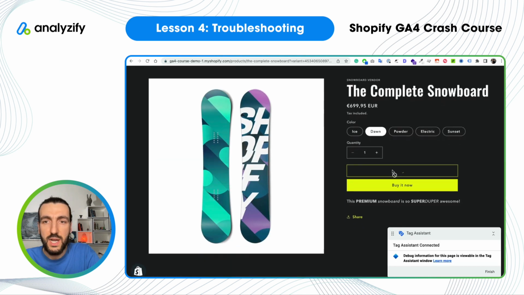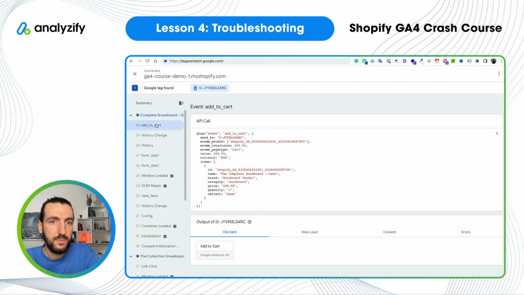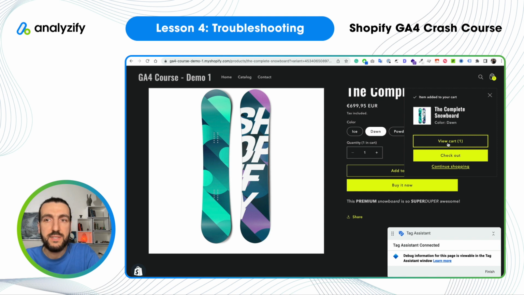Now let's click add to cart. Add to cart event is being triggered. Value, currency, things seem quite well. Now let's click view cart.